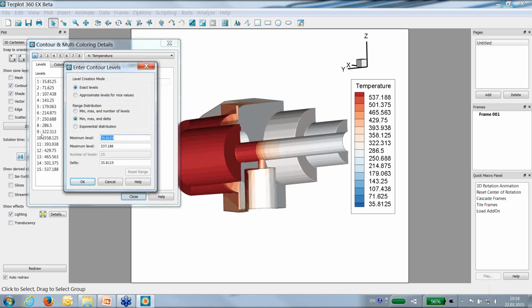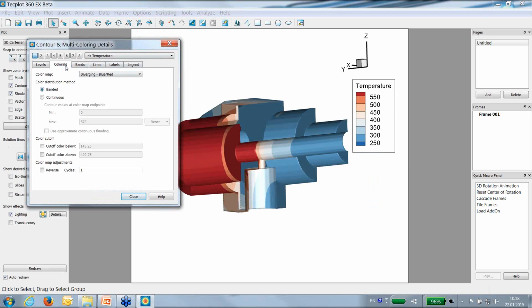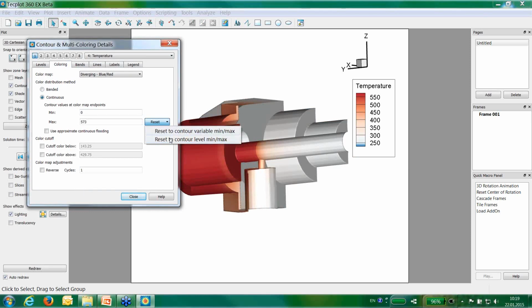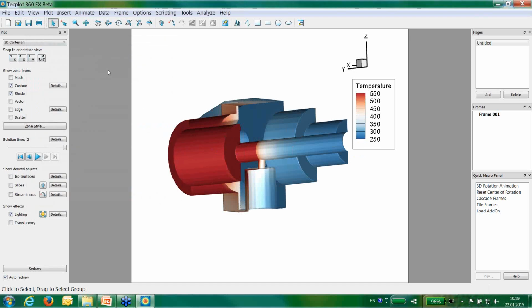So for example, you can define levels from 250 to 550, and having a delta of 50 makes you 7 contour levels. And here is your result. You can have either banded or continuous coloring, and that's it for the contours.